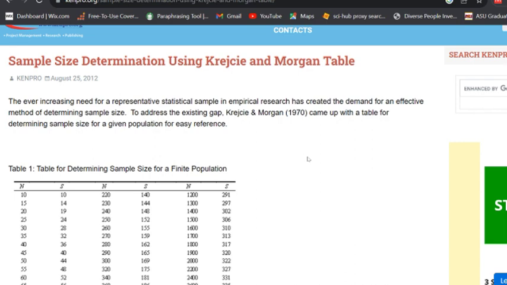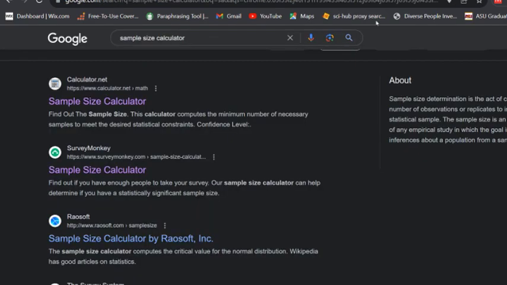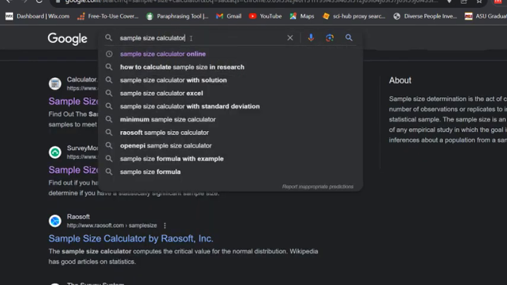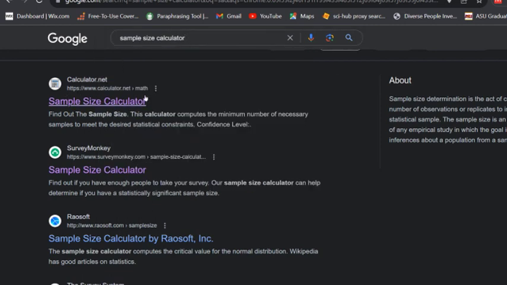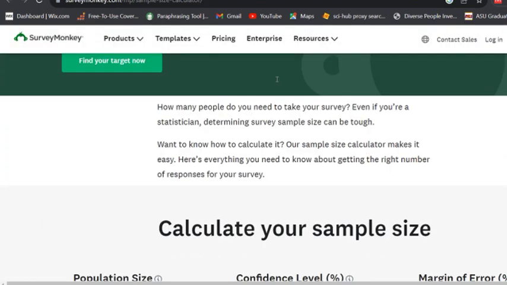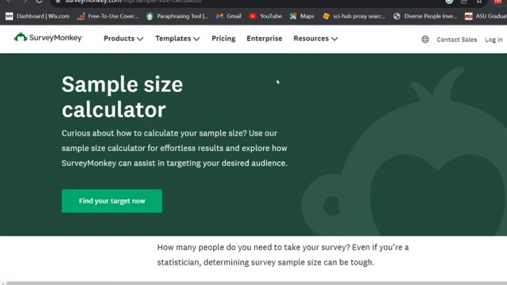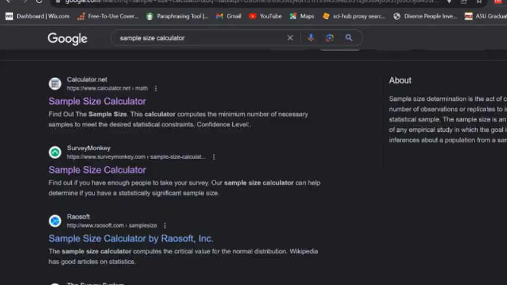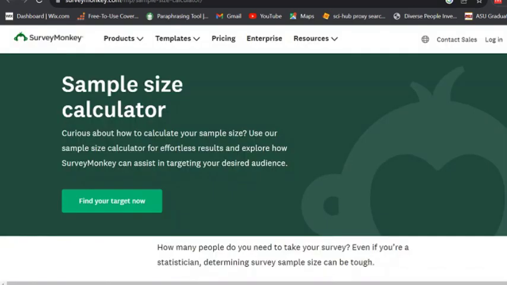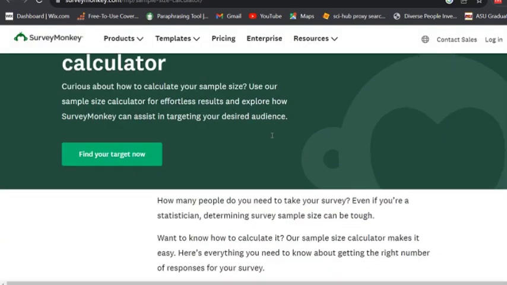Now that we are done with this, let's look at the other method, which is using the sample size calculator. With that, you go to your browser, you type in sample size calculator. So you go to any of the options available. So I would love to use the one developed by SurveyMonkey. Yes, so when you click on the link, this is how the interface appears. So now it's your duty to just key in the information that you have available.